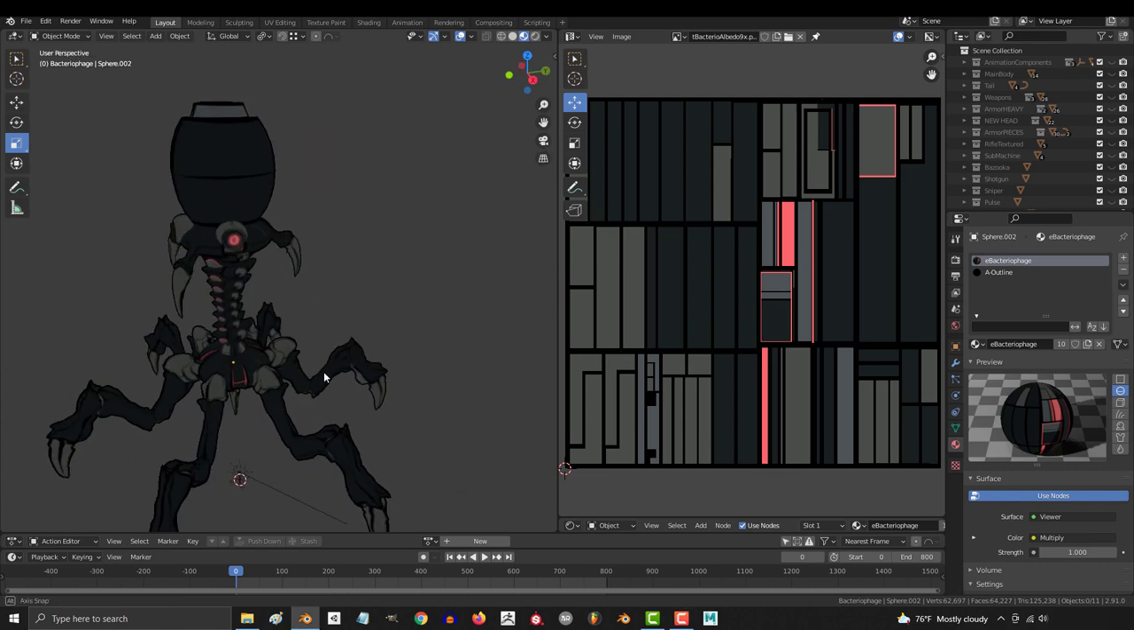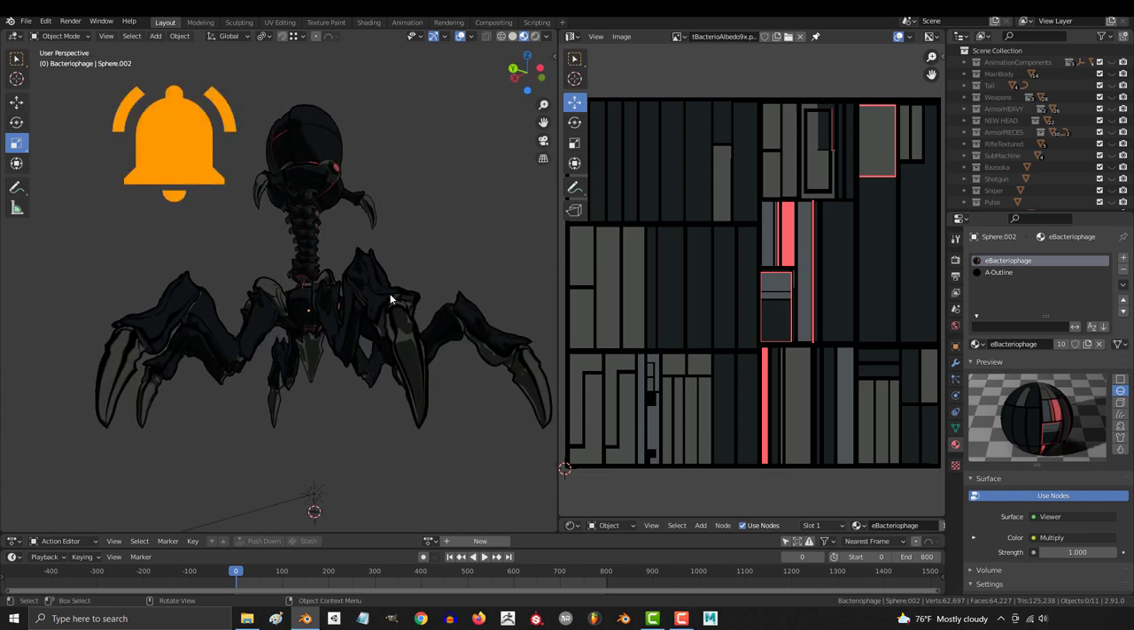If you join me next video, I'll show you how to control the borders and bend the frame for better details.